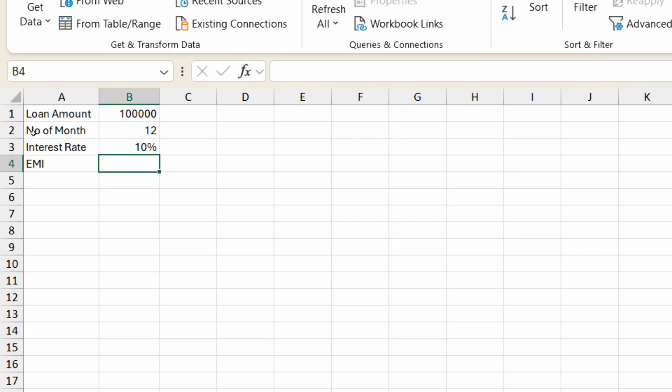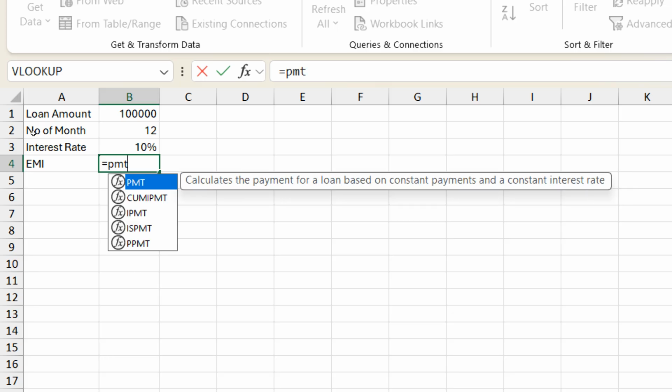Okay. What is the formula and function? We have a specific function available to calculate the EMI in Excel. If you have a constant interest rate, constant EMI, constant loan amount, we have a function. That's PMT. PMT calculates the payment for a loan based on constant payment and constant interest rate. If it is a diminishing interest, the function is PPMT. I think 99% of people will go with constant payment and constant interest rate.